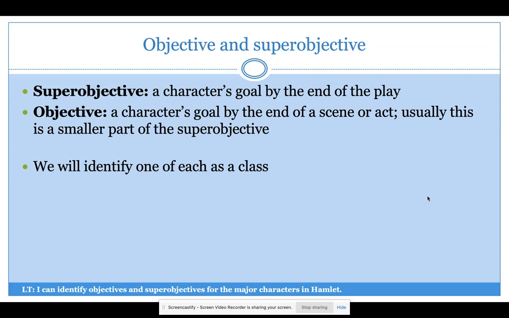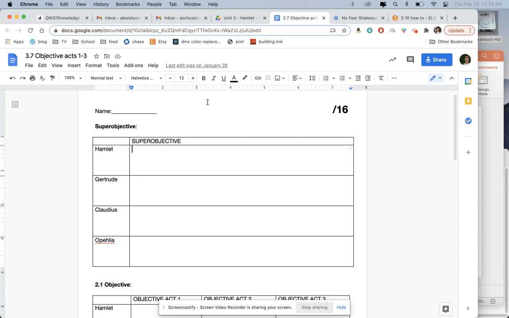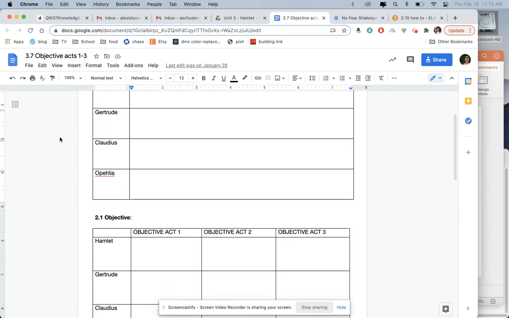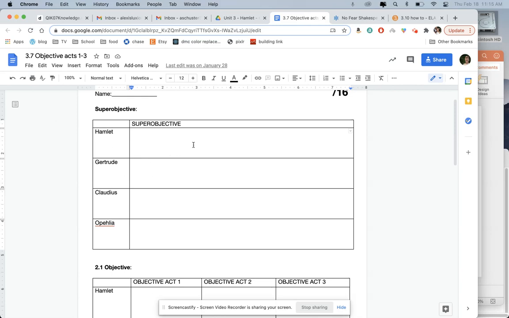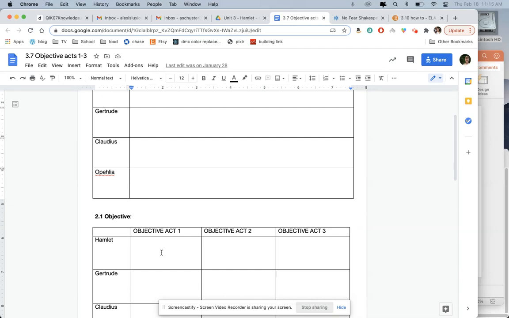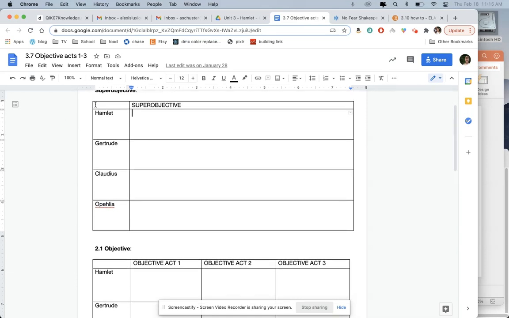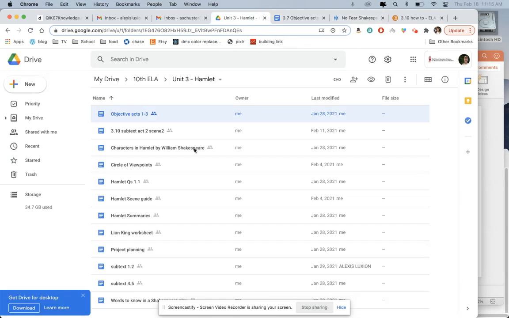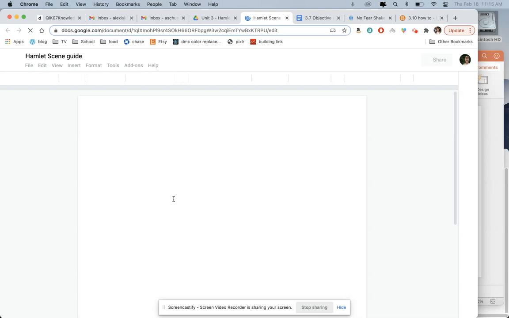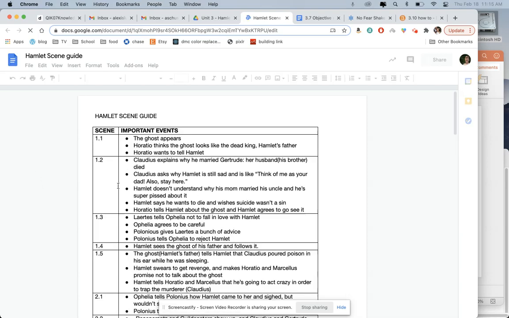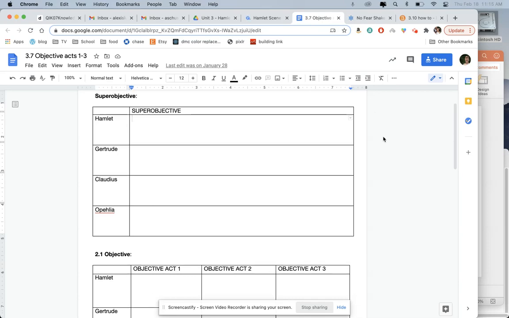What you're going to need open is your worksheet for today, 3.7, objective and super objective. We're going to do the super objective for Hamlet, and his objective for Act 1. We're going to come back to this worksheet, so just keep that in mind. You're not going to walk out of here with it fully complete today. The other thing I'm going to do is open up my Hamlet scene guide because I think that will really help me. You're going to get into it differently through your iLearn, but this is the one that you want. You want this bullet point list because I just want to be able to quickly review. So super objective is the goal by the end of the play.